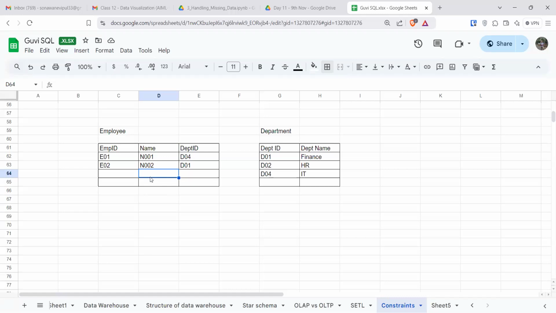I want to ensure that employees are assigned to only those departments that exist, and the department that exists is mentioned in another table called the department table, which says that there are three departments called D01, D02, and D04, which is finance, HR, and IT, right? So how do you specify this constraint?